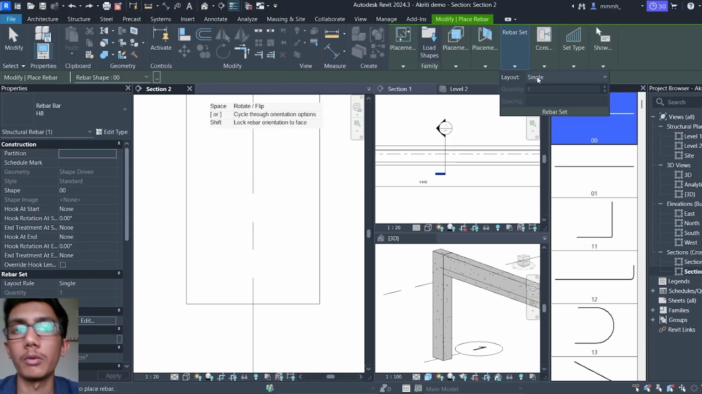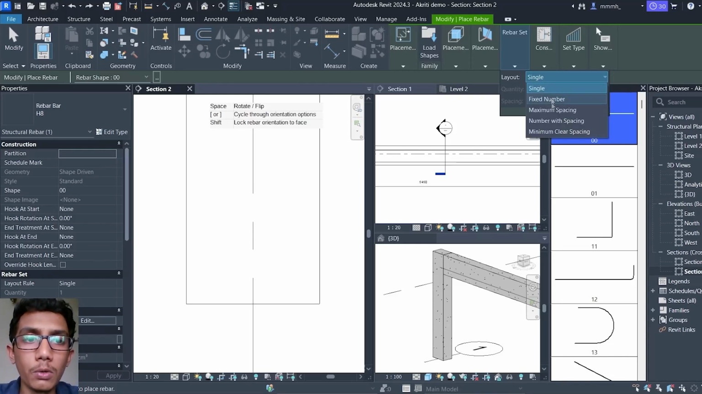Let's see what are the available options. If you open this, you'll notice that there are multiple options. What we'll focus on is fixed number and maximum spacing. If the input of your bar is based on a fixed number, we'll use fixed number. If your input says the number of bars in terms of spacing, we'll use fixed spacing. For example, the main bars in our input say either 2 bars or 5 bars. But for stirrups, it does not mention how many bars have to be placed.